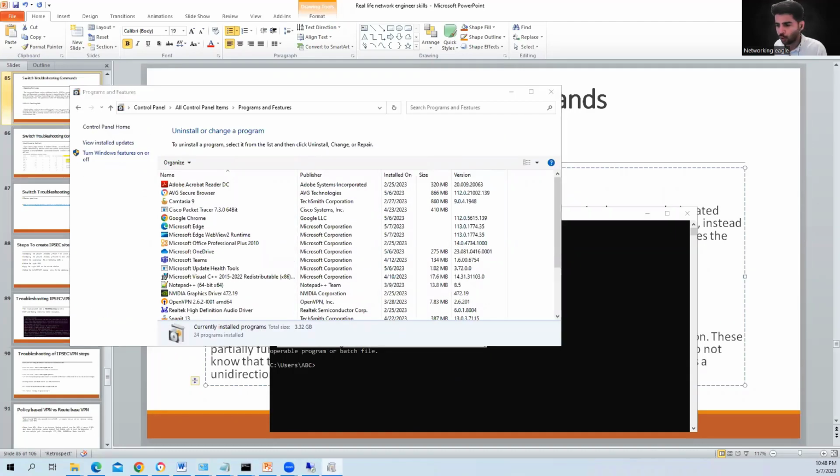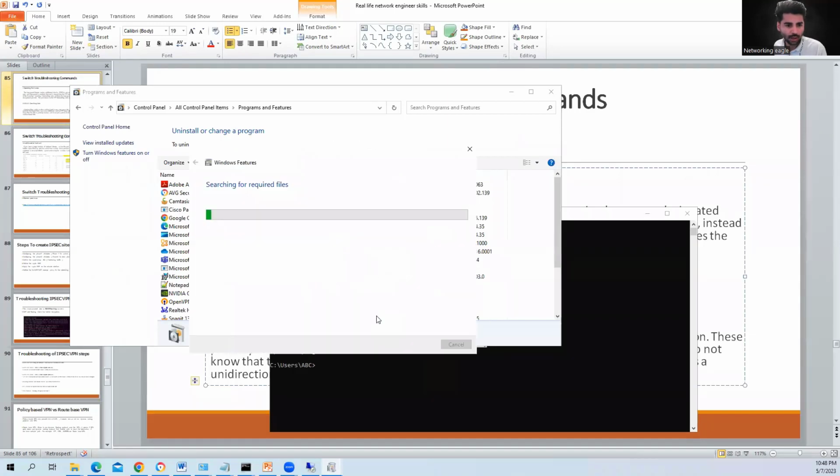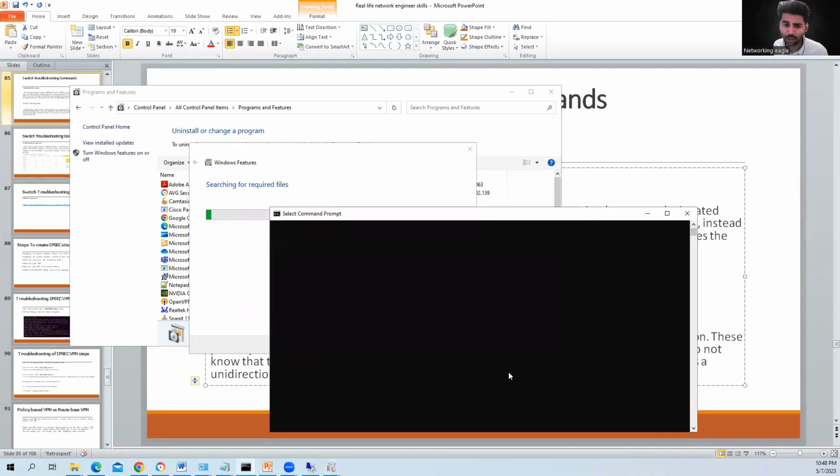Turn the Windows feature on and off, and you can enable telnet. Normally, we always keep this service on, at least on my laptop or machine, because we are network engineers and we always test connectivity to a port. Once the telnet service is on, you can test the application on a port. If you see a blank screen, that means your telnet connection is established.